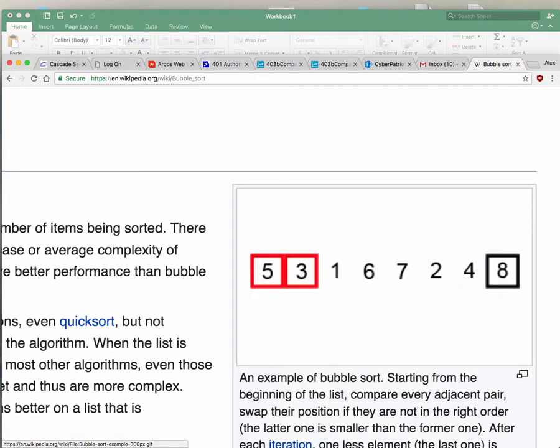The outer loop's job is to repeat this process for as many numbers as we have. Right? So now that this loop is repeating again, the reason it's repeating is because of the outer loop. Make sense? Nice question.